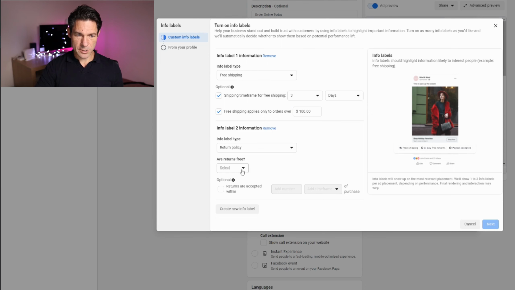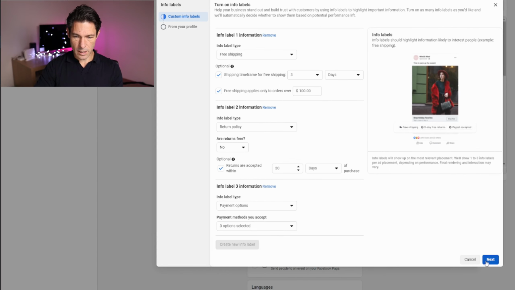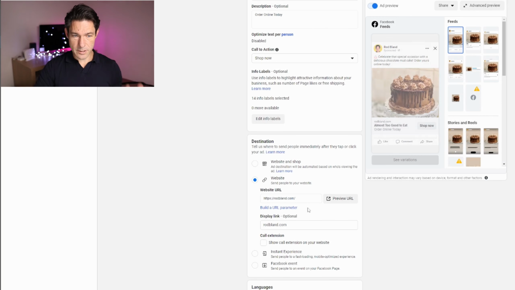Then if you want to add another label in, now you've got label 2. So return policy, are returns free, yes or no? Let's say that your returns are accepted within 30 days. And then we can create one more, which is to do with payment options. Here you can select all the payment options that apply to your business. So maybe it's Afterpay, Apple Pay, and PayPal. And then you just go next, and then you're done. Now, you have to apply this on each individual ad. So now you can see 14 info labels are selected.